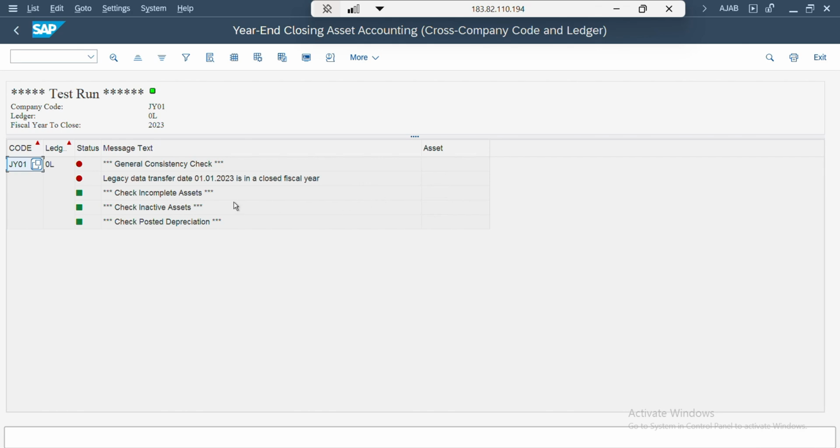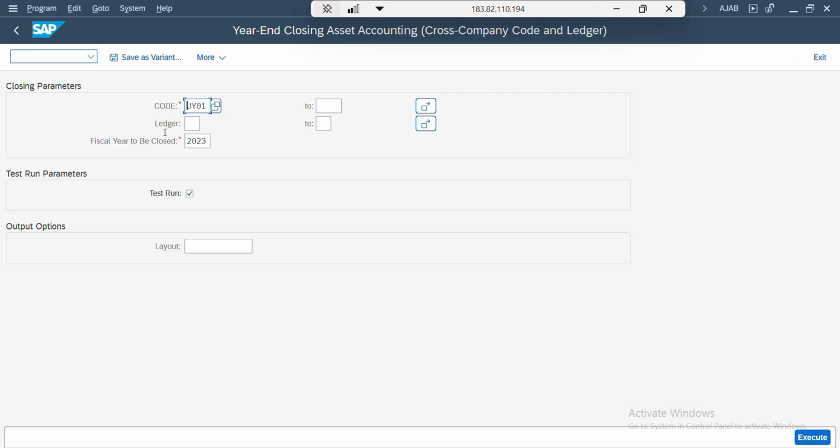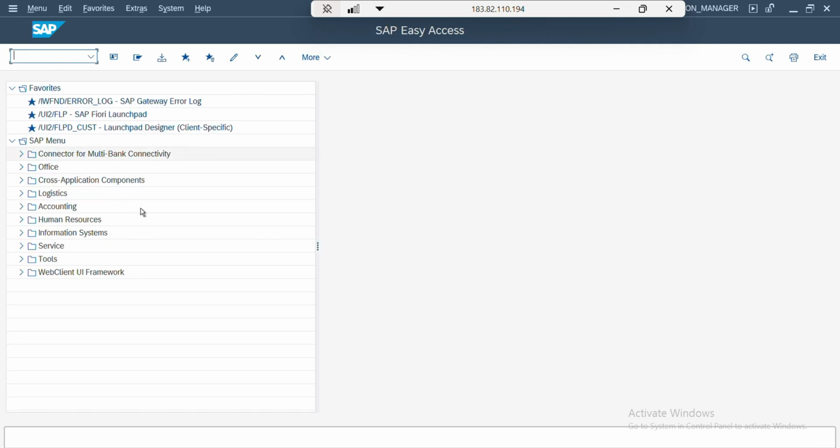Okay, if it's a closed fiscal year, what do we do? We want to close it. It said it's a closed fiscal year, right? So if it's closed, let's do something. Let's do balance carry forward then. How do we get to balance carry forward?